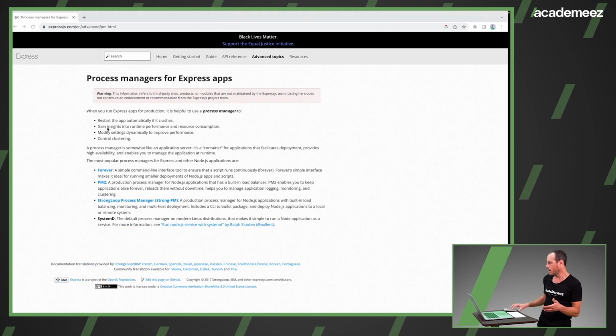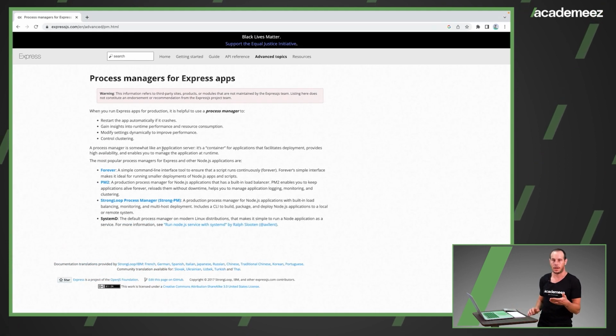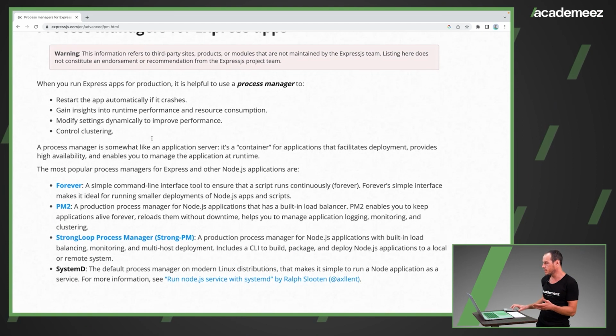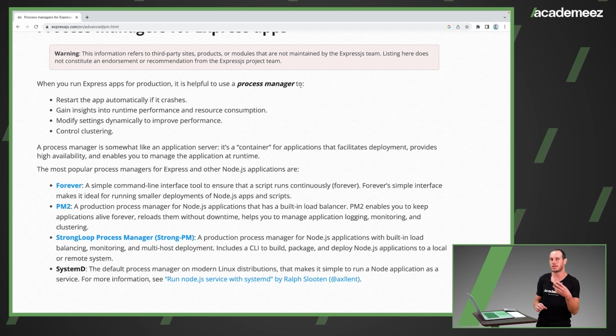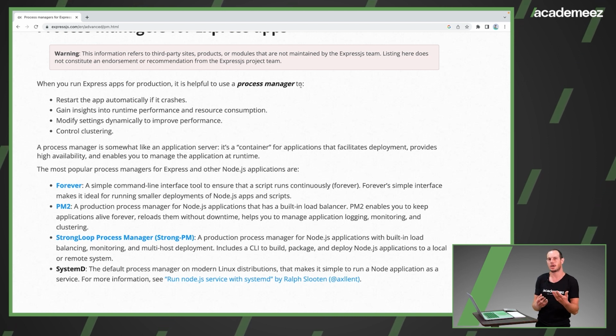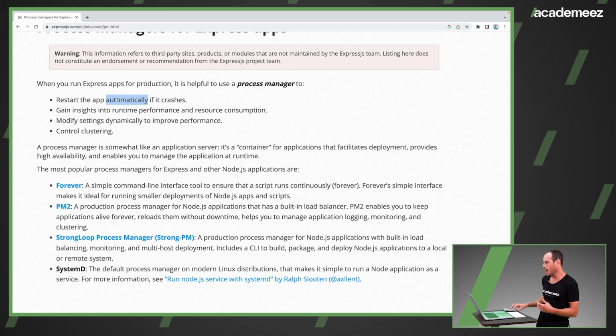So here they don't recommend doing this, and they recommend that when you run an Express app for production, it's helpful to use a process manager. With a process manager, we don't use node to run the process; rather we use the process manager to run it, and it can monitor the process, send us feedback, logs, and restart the process if it crashes. So it restarts the app automatically if it crashes, gains insight, modifies settings dynamically to improve performance, and controls clustering. And they recommend a few technologies here.